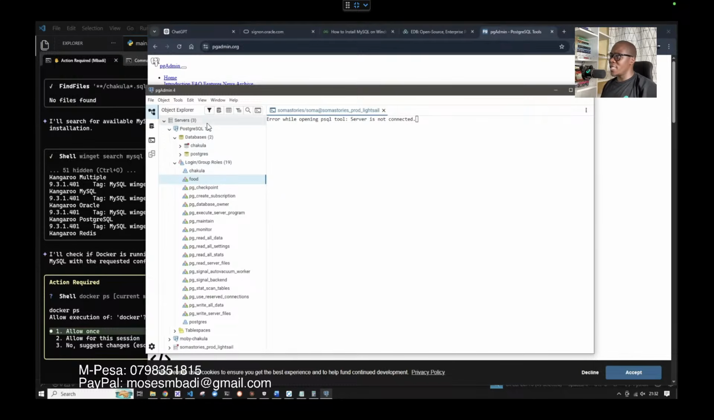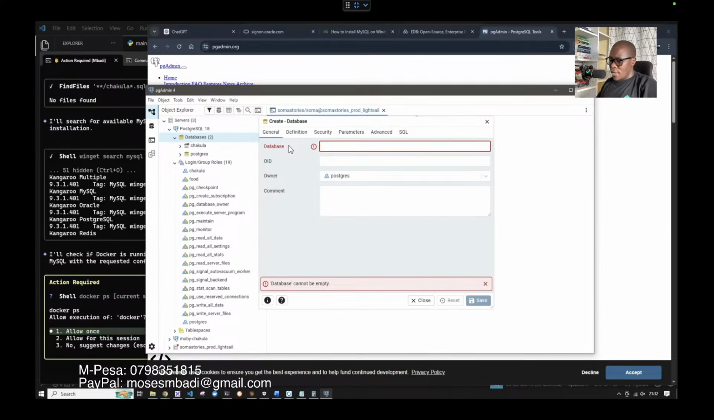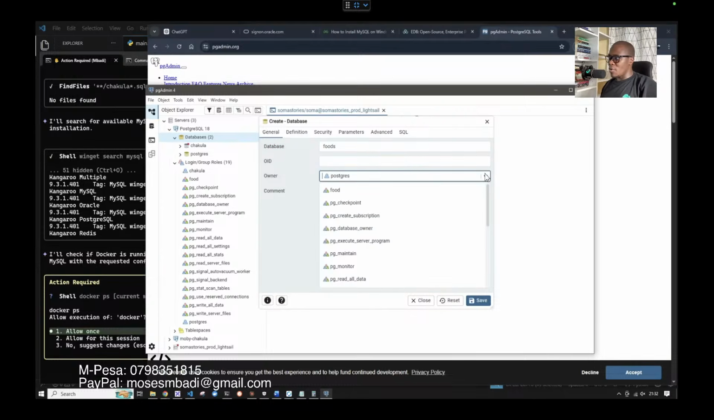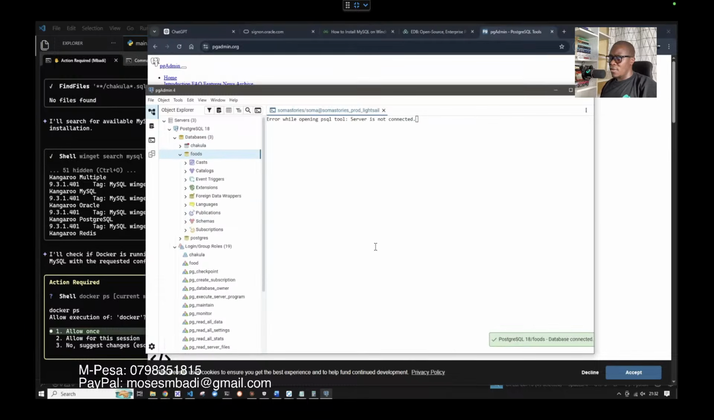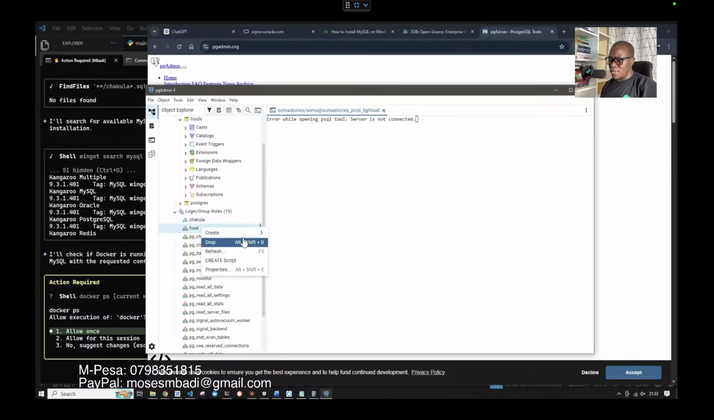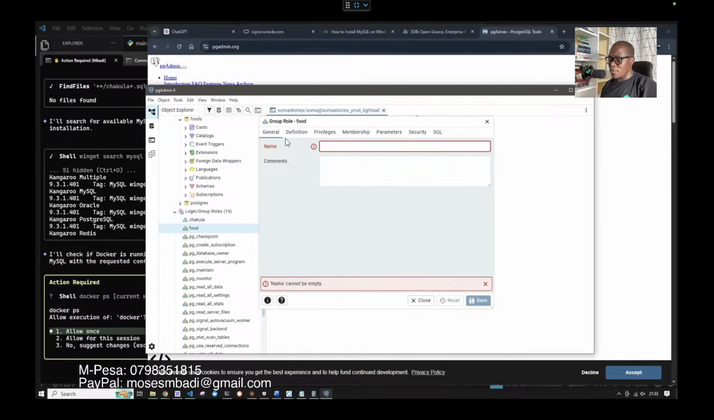Right now inside our database we have Chakula and we have Postgres. So we'll right click on databases and say create database, and say we want to create a database called foods. This database will be owned by this user called food. And then we'll say save. I don't know why this user is reading as a group. Let me just see. Create login and user group. So I came here.